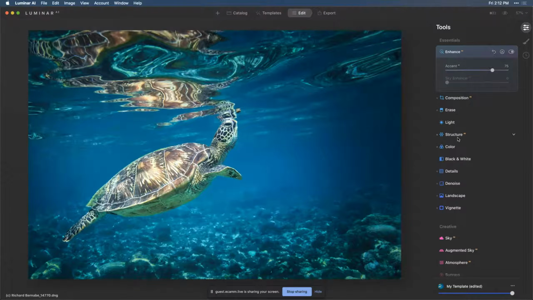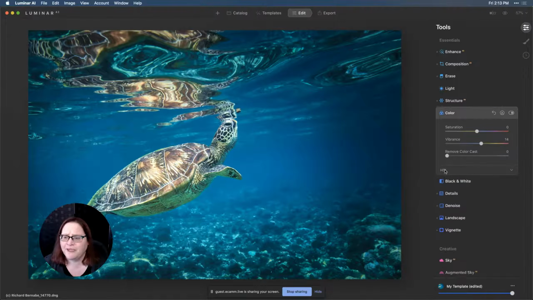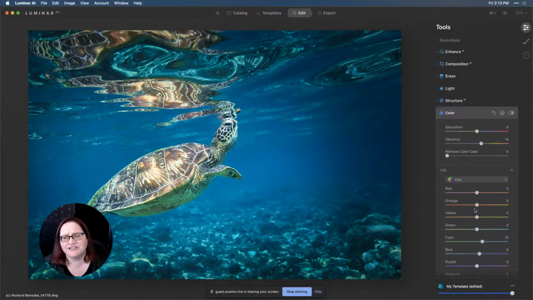Now, we did go through and add some structure. We did some noise reduction here in the water around it to just give it that smooth quality. And then we did some details here to bring out those details on our turtle. But where we really got creative was in the color tool and down in this section called HSL.